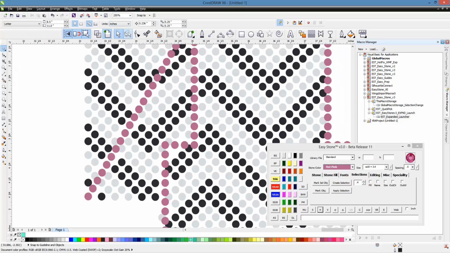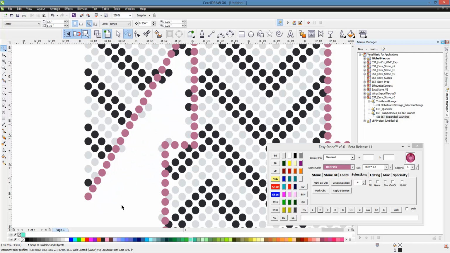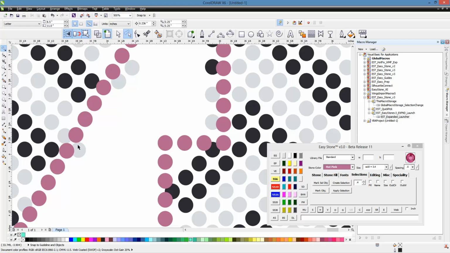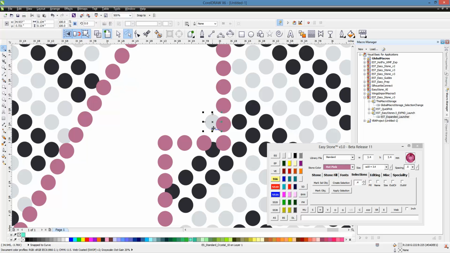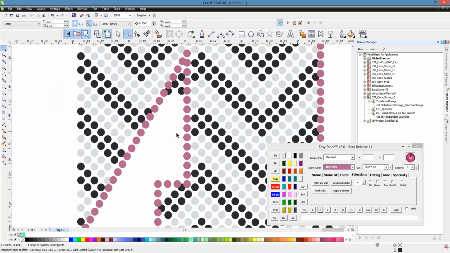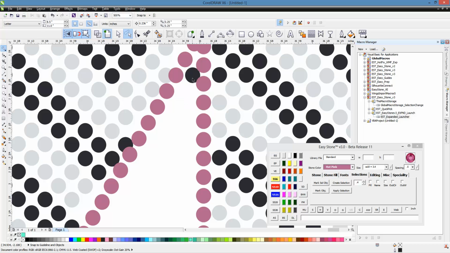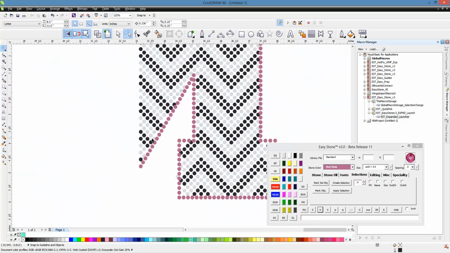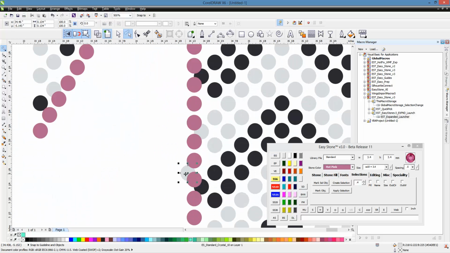So then I'll probably switch to go back to my freehand pick tool just to come in here and get what I can here quickly. We'll go ahead and delete all those. And then I can come in here and just kind of delete these little stragglers here. And all I'm doing is clicking on them and hitting my delete key on my keyboard. Alright, so that takes care of the bulk of the work.